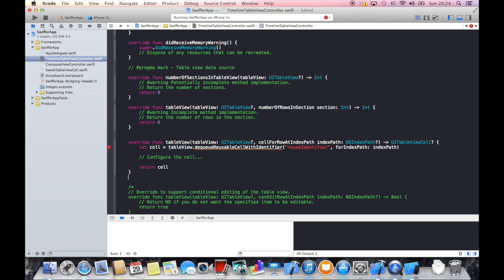And I would say we first get rid of these errors here and do a comment here and a comment there. And let's talk about number of sections in table view. This is going to be 1 because we only have one section. A section is something like the headers of your address book when you use the address book app on your iPhone. There you have A, B, C, and all of your contacts are sorted into these sections. So we only have one section.